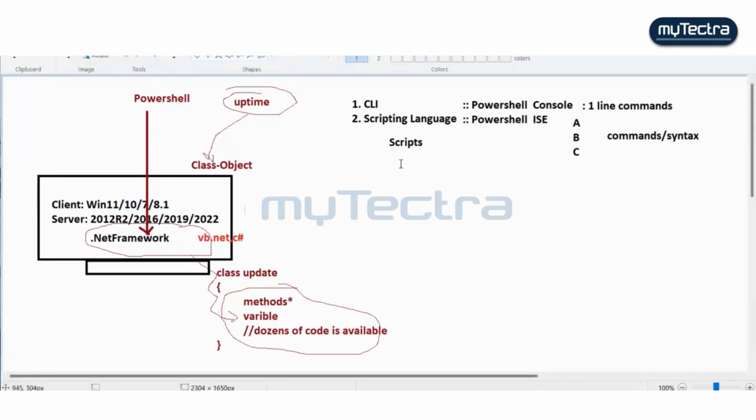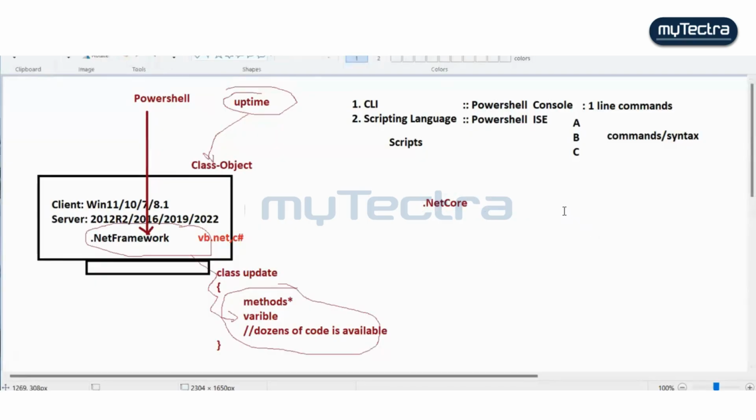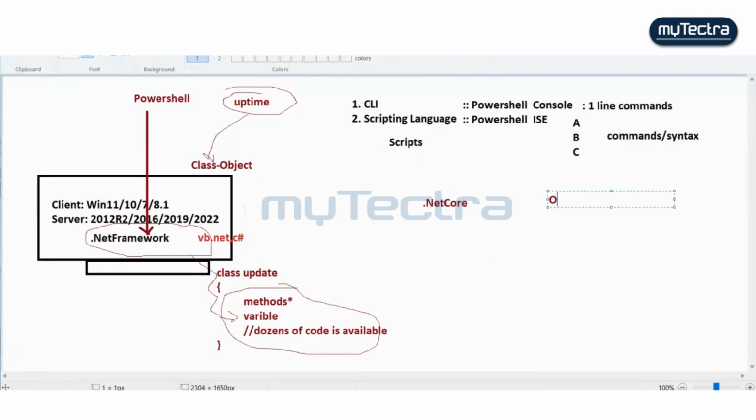So other platforms nowadays, like Linux and Mac OS, can also use this PowerShell. Why they are able to use it is because they use a feature called .NET Core. Like how .NET framework works for Windows, .NET Core works for Mac OS and Linux, correct? Yes. .NET Core is designed for cross-platform.